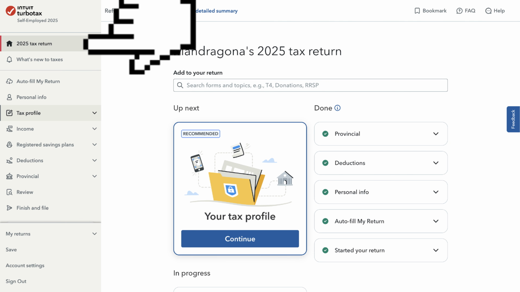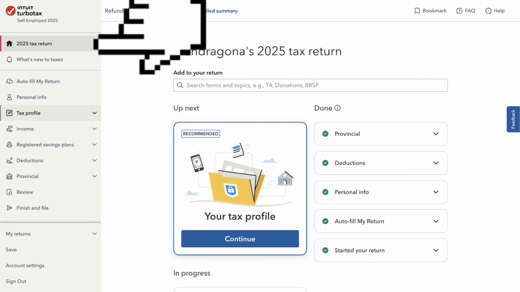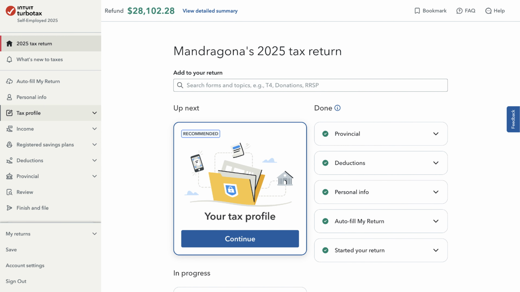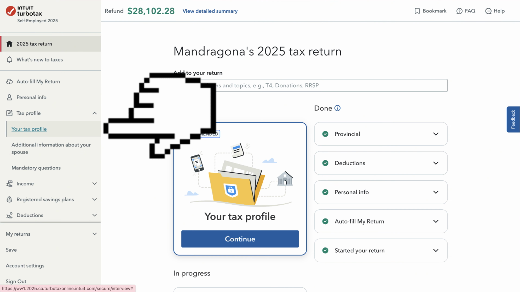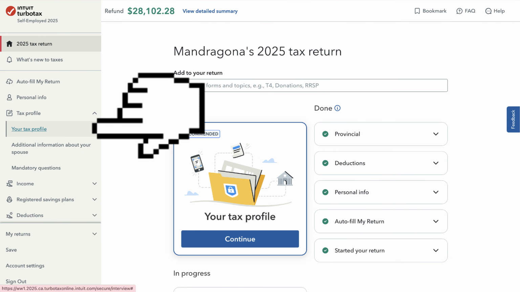So make sure you are clicking on the current year tax return option with the home icon at the top left of the screen, then hit the tax profile button below it. After that, you wanna hit the tax profile option over here.